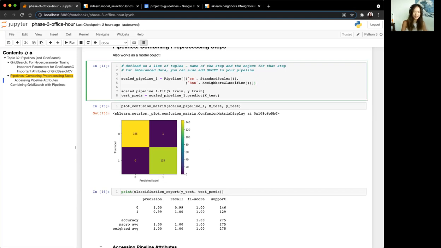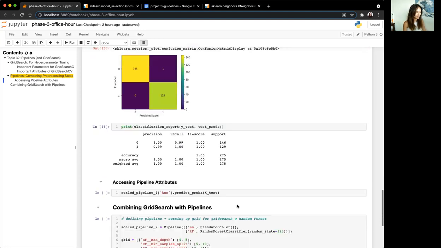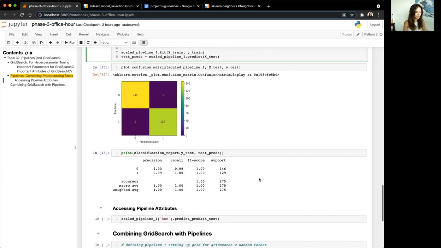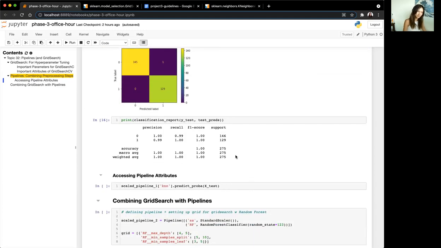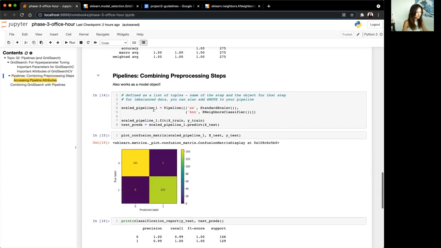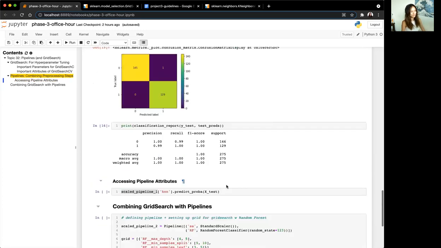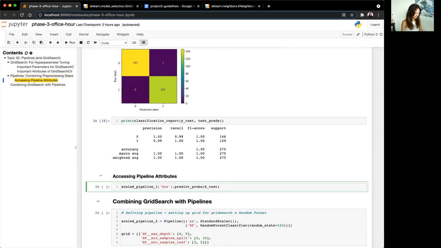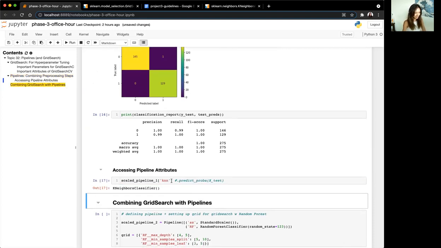For models and for any step in your pipeline, scikit-learn objects all have attributes. If you have your objects within your pipeline, you can still access their attributes, but slightly differently. For example, if you want to find the predict probability from your k-nearest neighbors model, it works kind of like a dictionary. Let's say I want to get an attribute from k-nearest neighbors. I will call on my pipeline, called scaled pipeline 1, go into k-nearest neighbors, and actually let me comment this first. So this is actually my classifier.